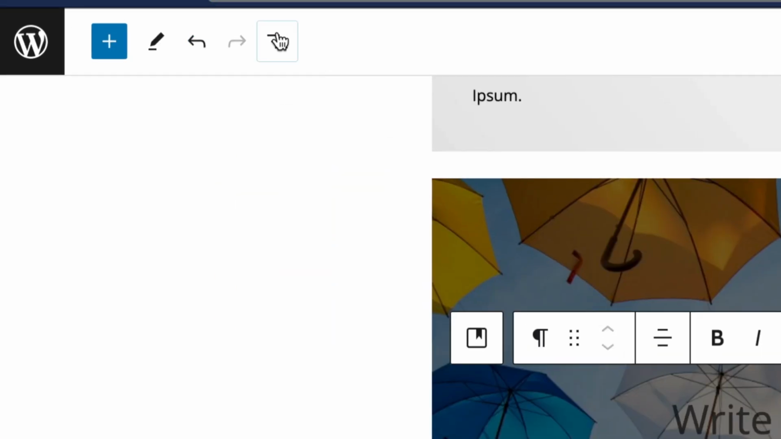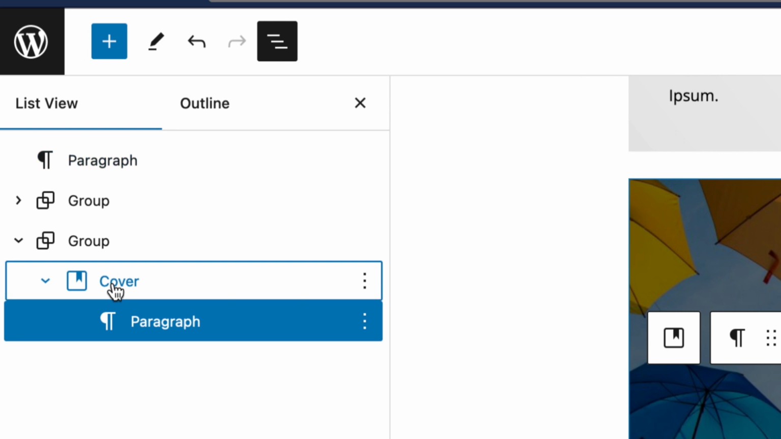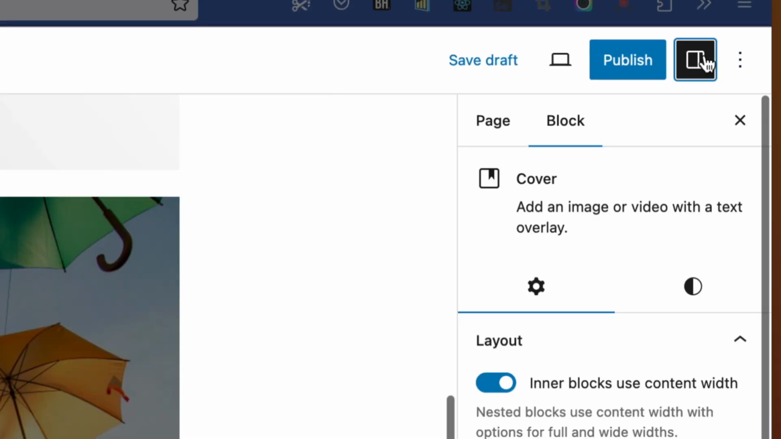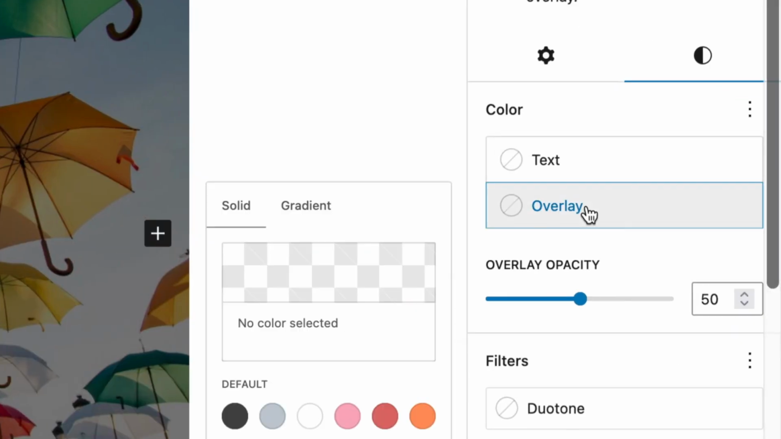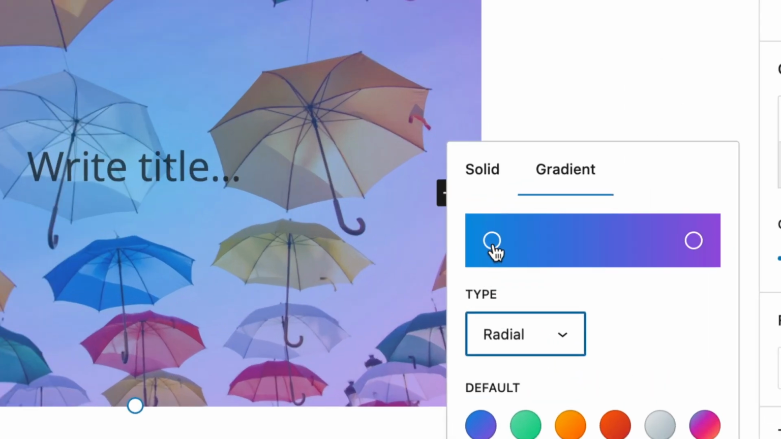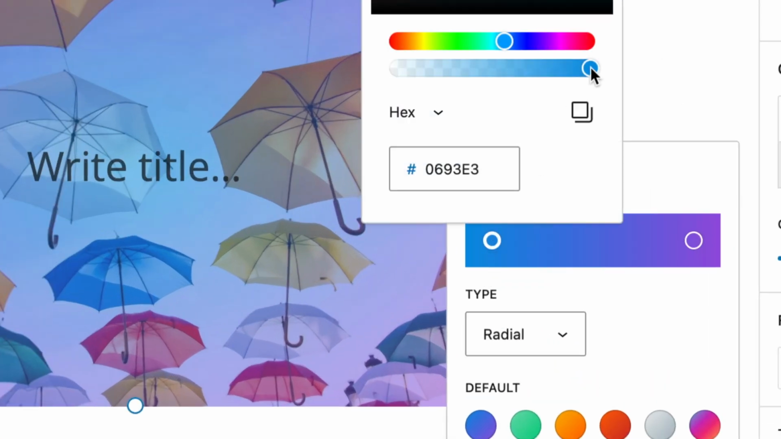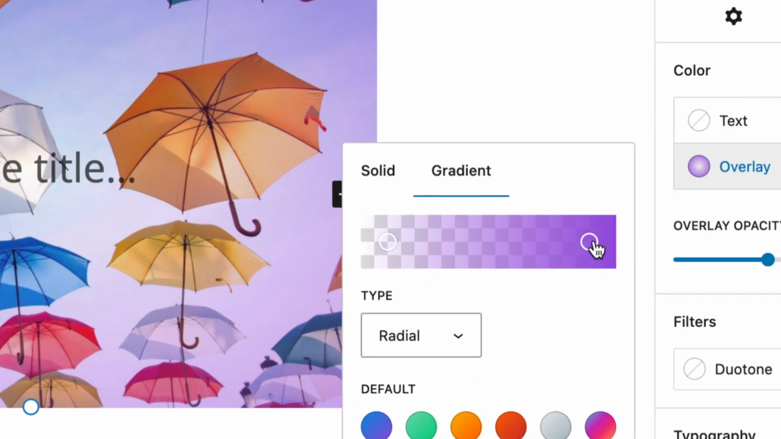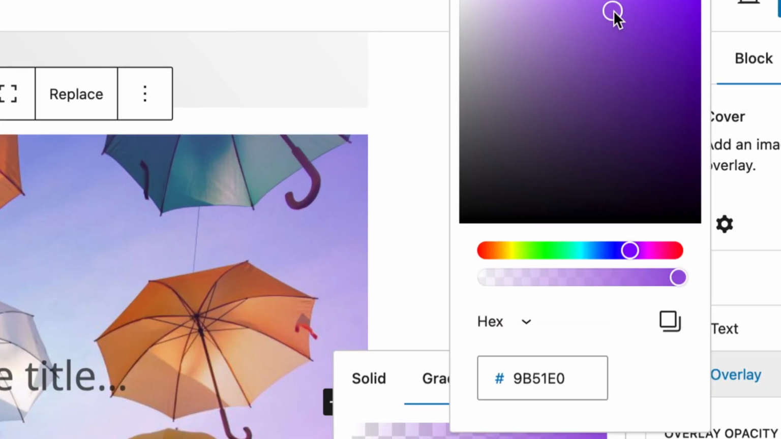Now from my list view, ensuring I've got my cover selected, I'm going to go to my settings, and styles, and select overlay, and I want to set this to gradient. Set the type to radial, and the first color point needs to be set to an opacity of 0, and this is going to be the center of your image. So the outer part of your image needs to be set quite dark.